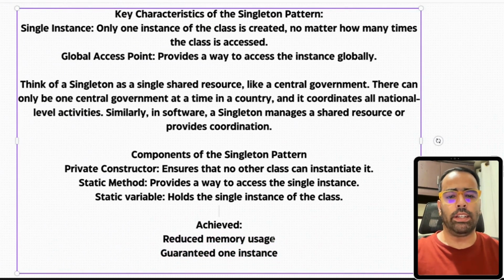If you want to relate it to a real use case, you can think of a singleton as a single shared resource, like a central government. There is always one central government at a time in a country. Similarly in software, a singleton manages shared resources and provides coordination. The best example is a database connection.